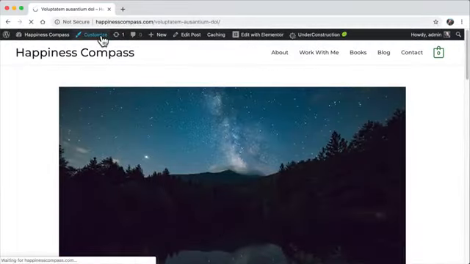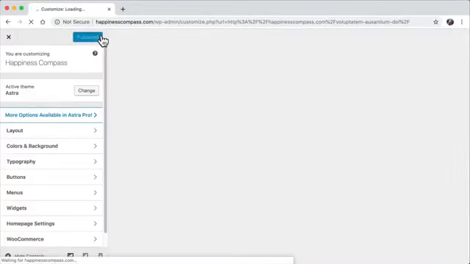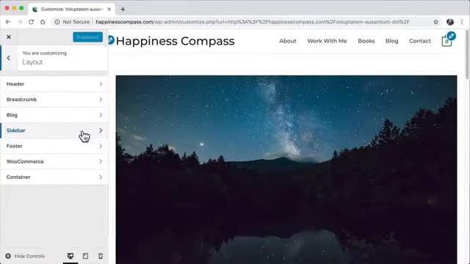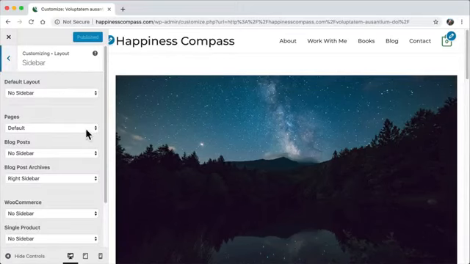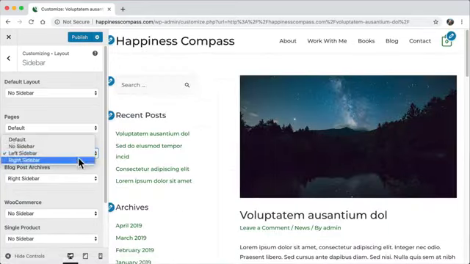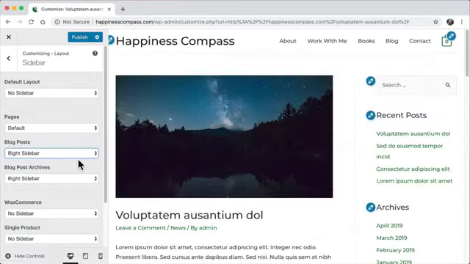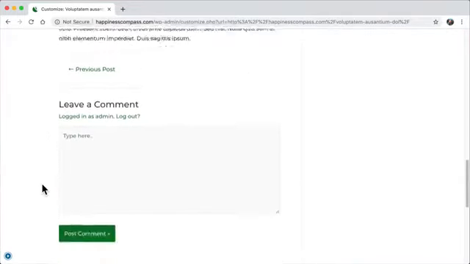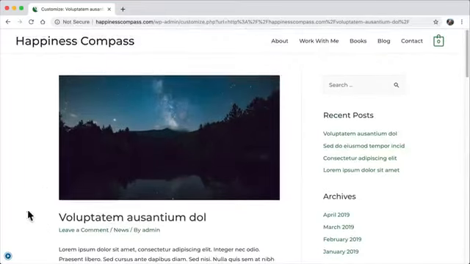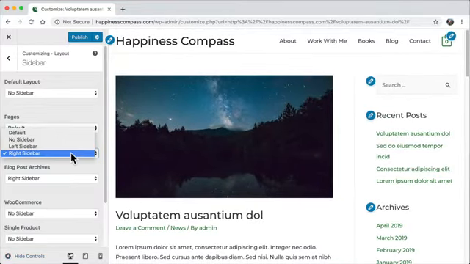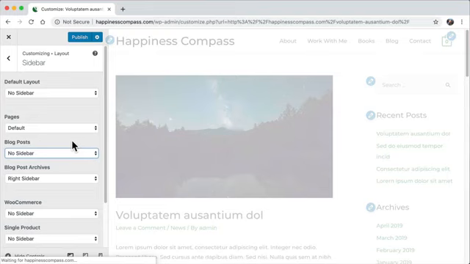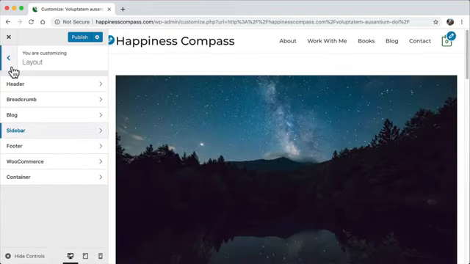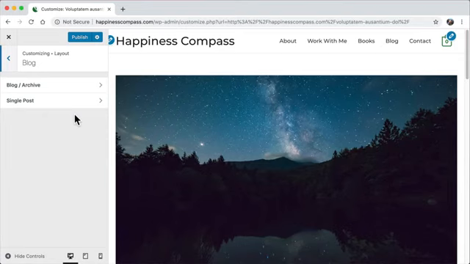But we can go to Customize, click on Layout, click on Sidebar, and Blog Post, it says no sidebar. We can make it have a left sidebar or a right sidebar, just like we can do on the blog page, and we can preview that. So this is when someone clicks into a post, they're going to see this. All right, or we can do no sidebar, and we can go back, and now we can click on blog, and this is going to be, instead of the blog archive, the single post.